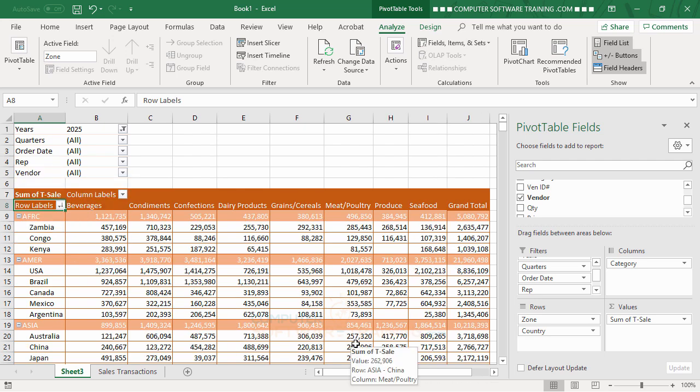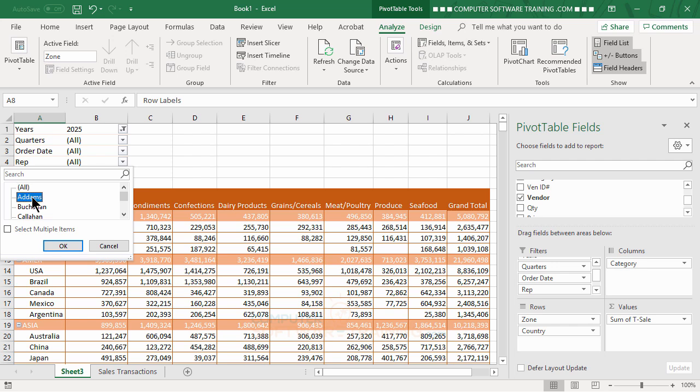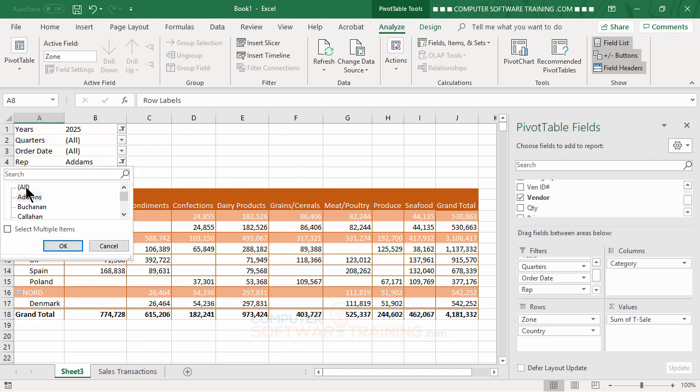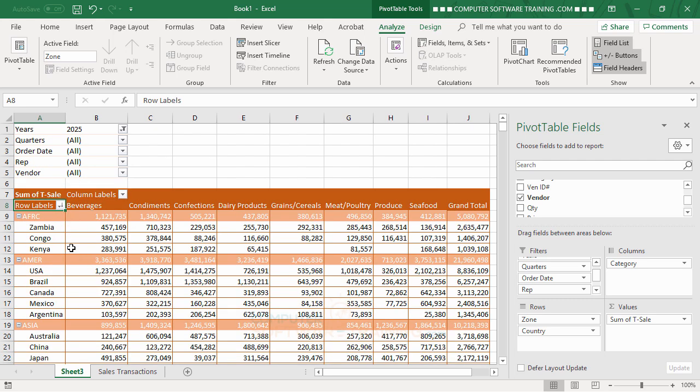So now, as I'm looking at this, I can say, give me the year 2025, but focus in on Adams, the rep. Hit OK on that one. Now this is Adams's sales over the whole year of 2025. There it is. Very interesting. All right, and then I'll go back and clear out Adams. Just do all, and now we're back to everything again.